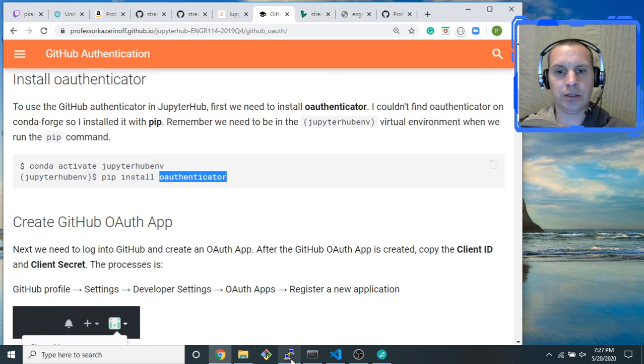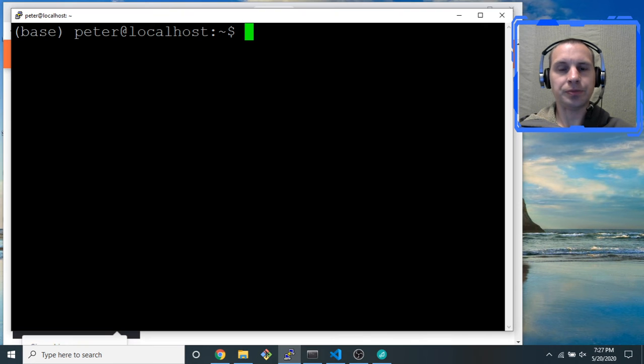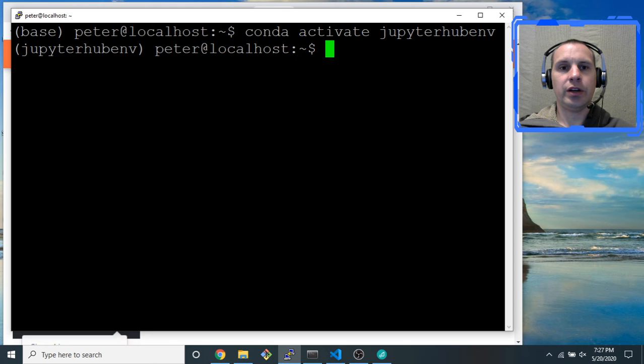And now I'll go back to the server and type in our install command. So we'll activate the virtual environment. We'll do that with conda activate JupyterHub env. This is the virtual environment that we set up on a previous episode. And now that we're in there, we can install.